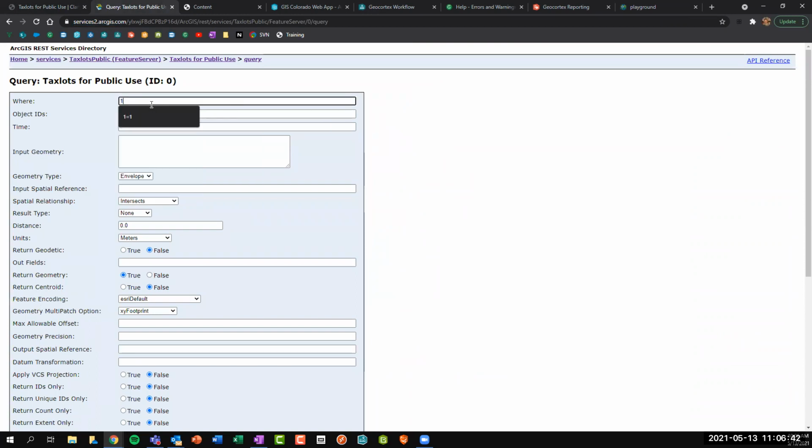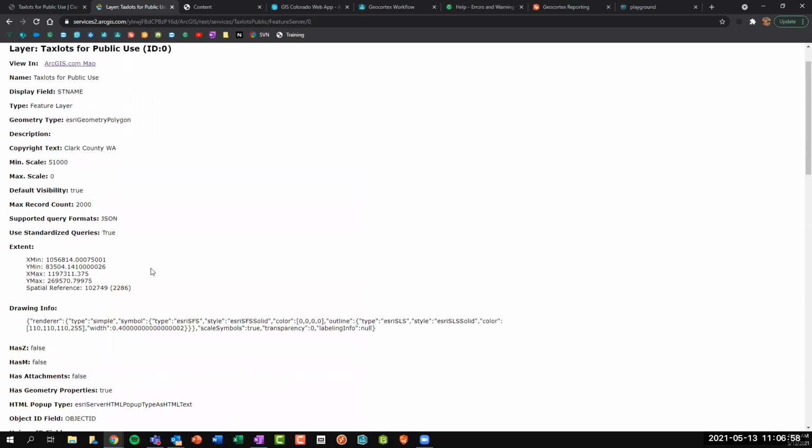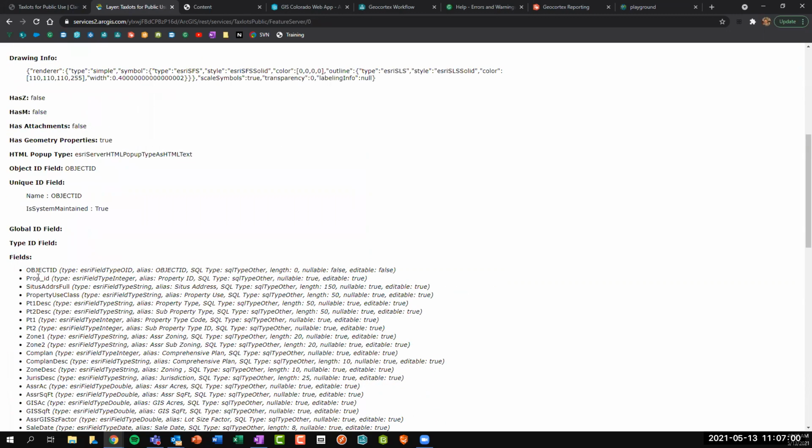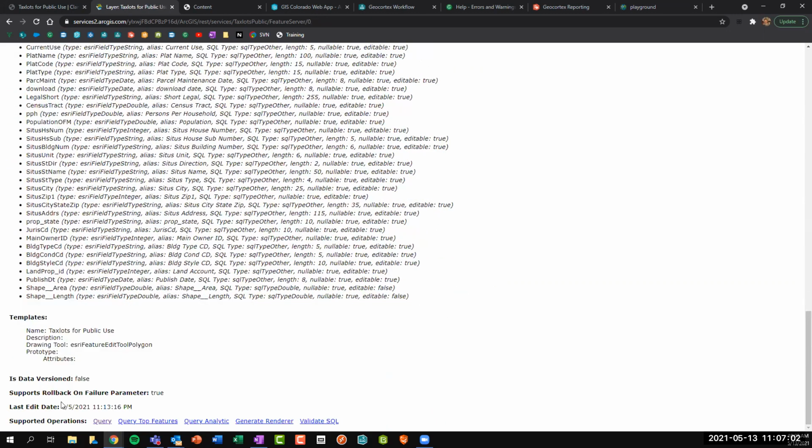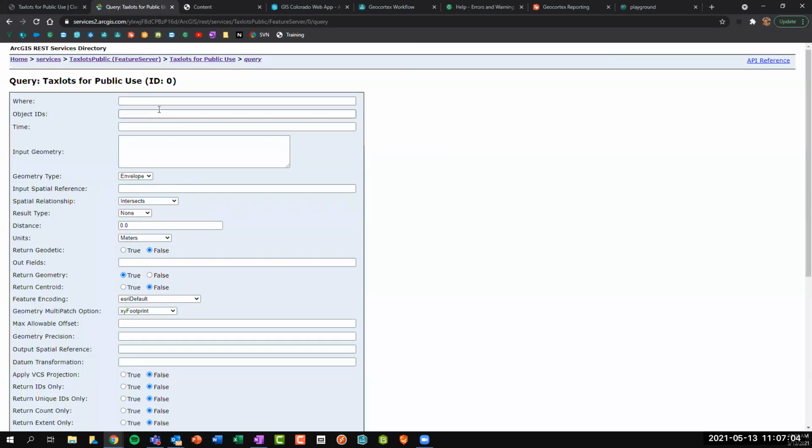If you do 1 = 1, that's going to return everything. You might want to say where the property ID is like 0, 1, 2, 3, 4, 5. That will find a specific property ID, obviously based on the fields that you have here. So this process is available in a workflow activity, okay?